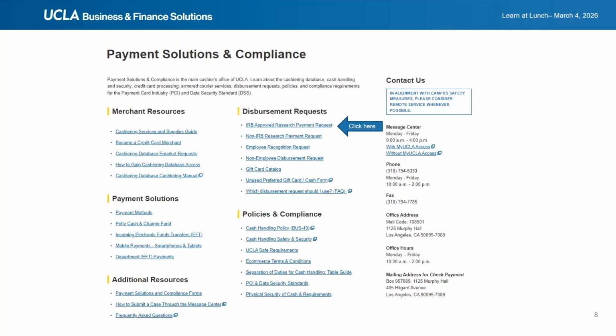When you click there, it will take you to this section. I am not going to do it at this time, but I am going to share what it looks like. Actually, at this moment I won't be able to, but it takes you to the portal where you submit the payment request.